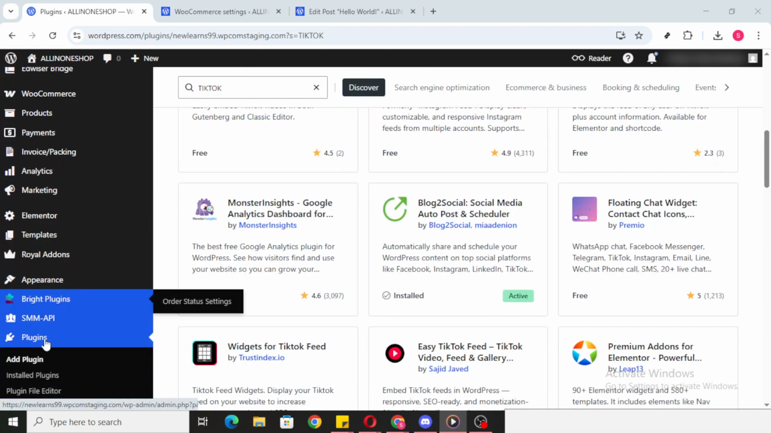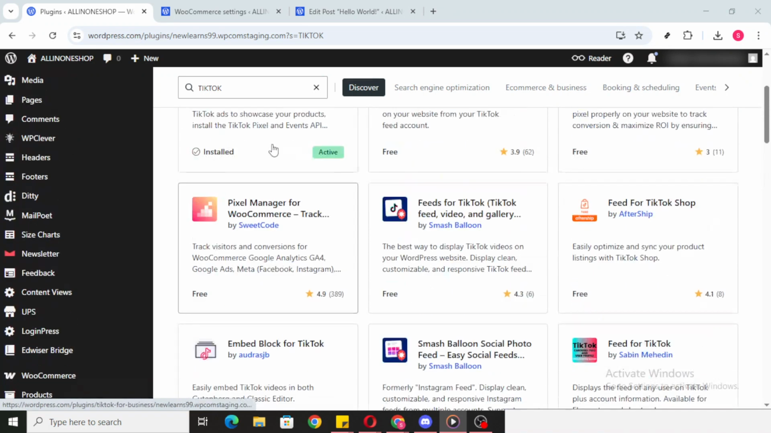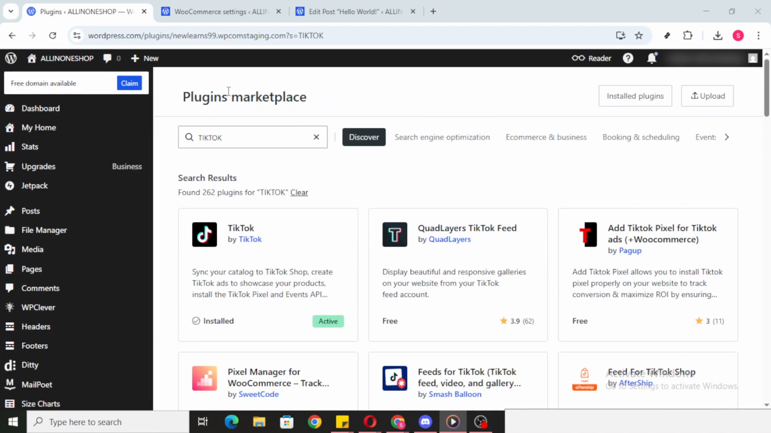On the left-hand sidebar, look for Plugins. Click it to open the Plugins page where you manage the tools that extend your store's features. Next, click Add New at the top. This opens the plugin directory, a searchable library of approved extensions.